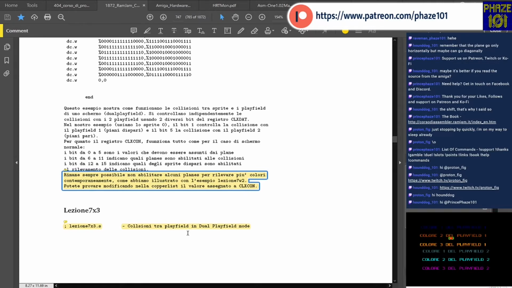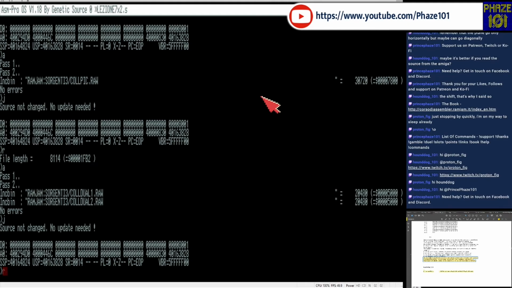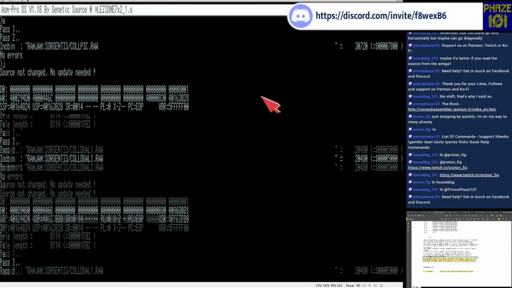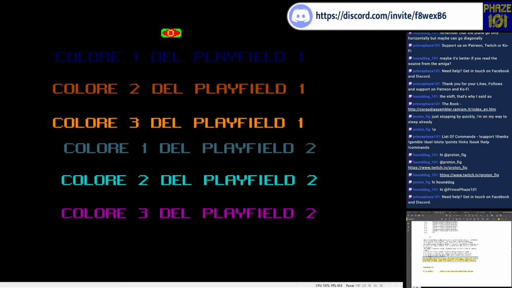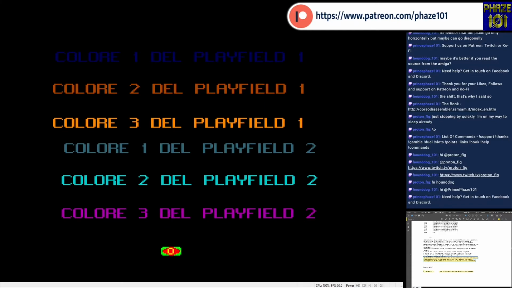So here we are. I just did an example. He just suggested to try one. Okay, so I am going to go to the Amiga. Read the next example, which is what he suggested to try, and you're going to see that it collides with 2 and 2. So in playfield 1, color number 2, and playfield 2, color number 2.